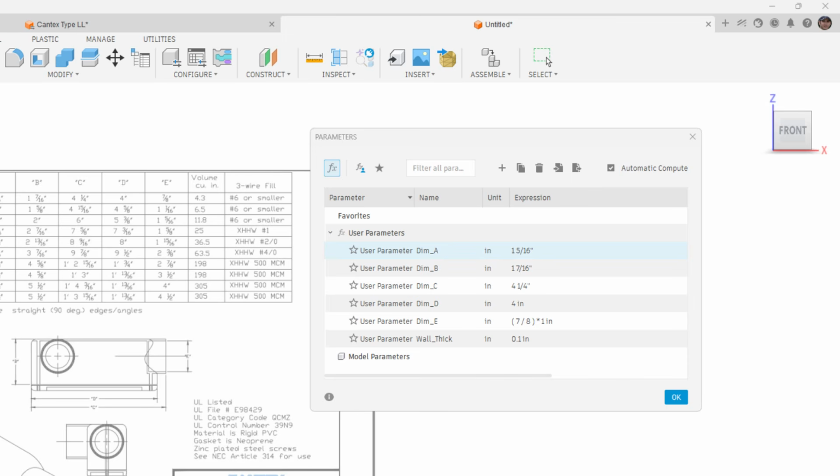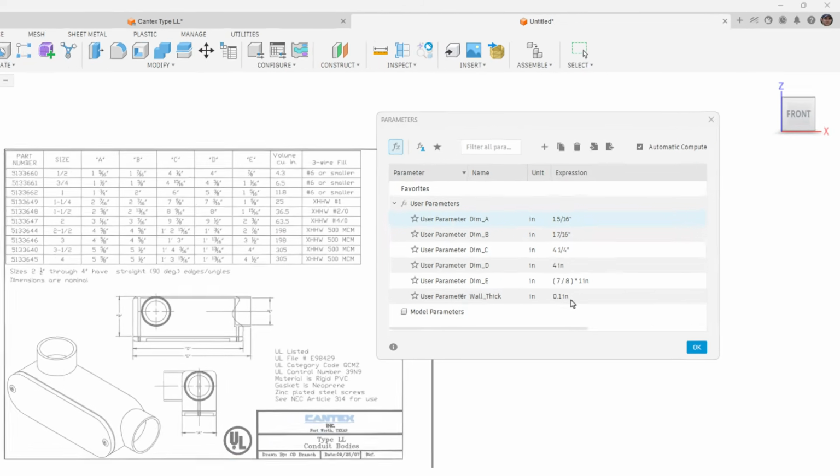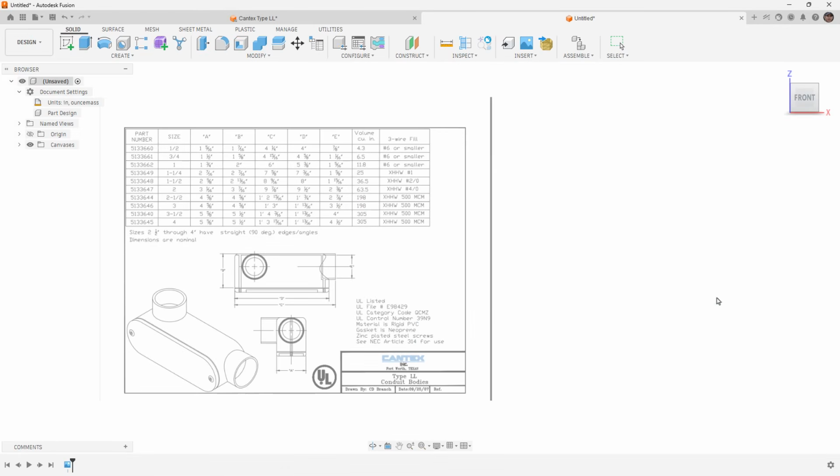But if you do happen to look around, you're going to find like 1/2 inch schedule 40 is around 0.109. 3/4 schedule 40 goes up to about 1/8 of an inch. When you get to 1 inch, it's getting more. Basically, each time you go up in size, the wall thickness increases. So we're going to have this parameter here so we can change it as needed.